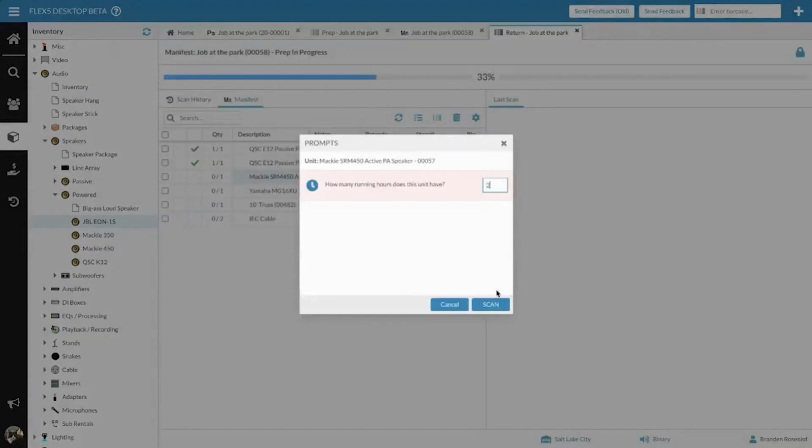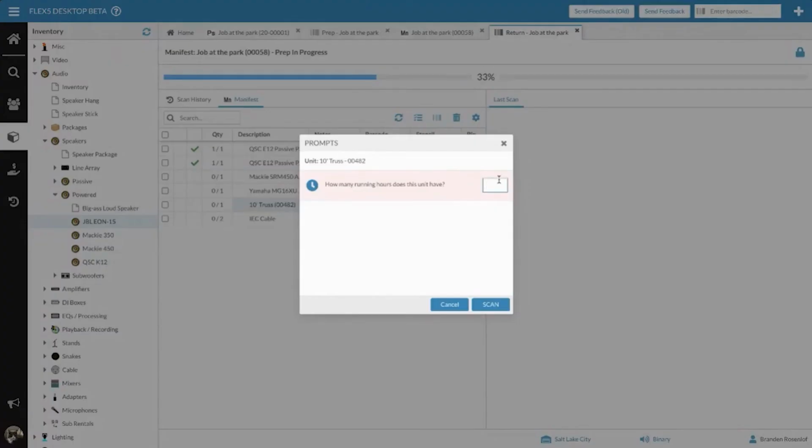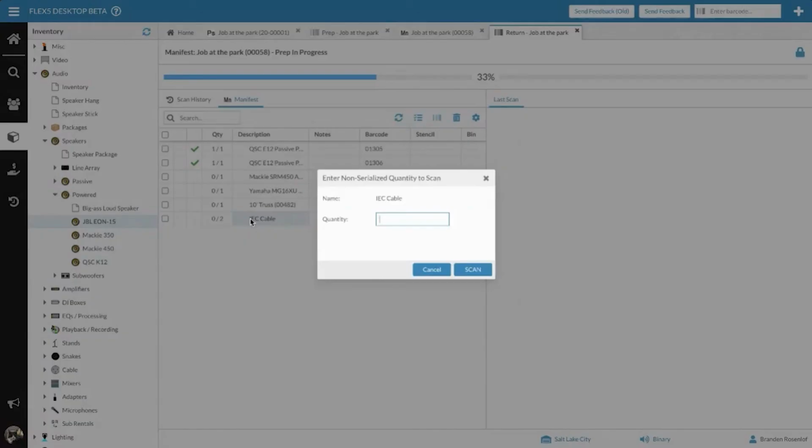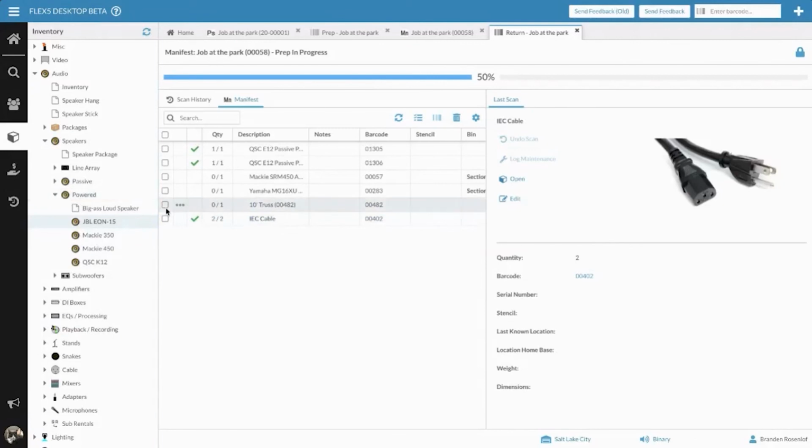But prep and return is coming along relatively well. I think the running hours prompt is something that we have to look at. But otherwise, that functionality is coming along really well. I'm really excited about that. I don't have an exact estimate for when you will be able to use this, but I'm hoping within the next month or two, it's not going to be end of year kind of thing for sure.